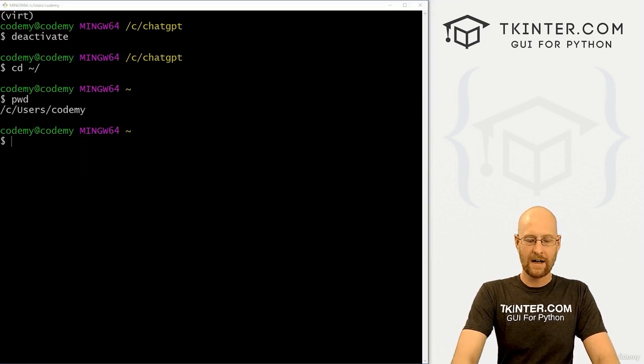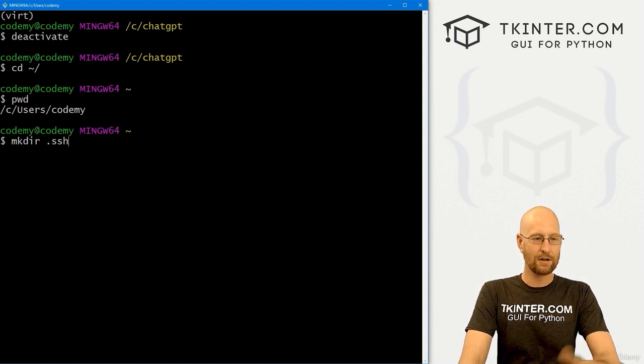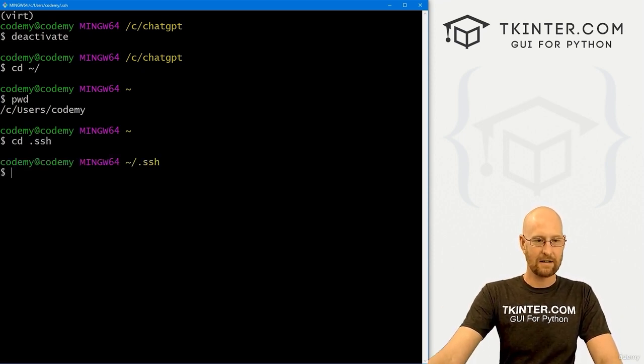That looks good. So now you need to make a directory to hold your SSH key. So let's go mkdir .ssh. Now I've already got that, so I'm not going to hit enter, but you'll hit enter and it'll create that directory. Now we need to move into that directory. So cd, change directory, .ssh, and we can see there we are.